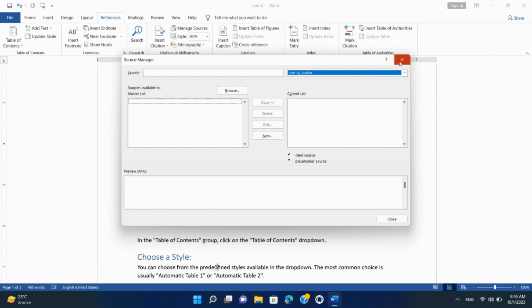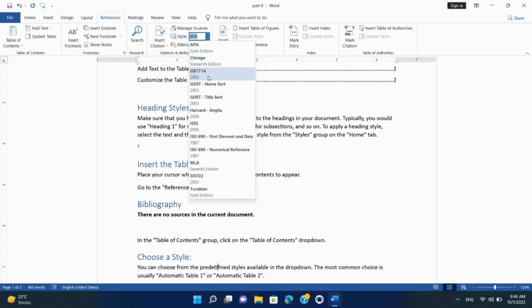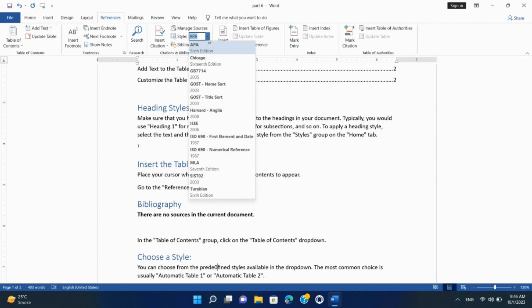Style. The ability to select a citation style is crucial, as different disciplines and publications often require specific formatting. Word's Style tool allows users to choose the appropriate citation style for their document, ensuring consistency throughout.